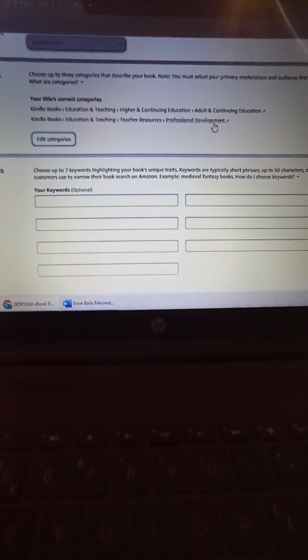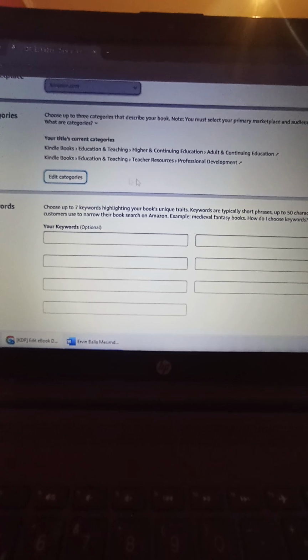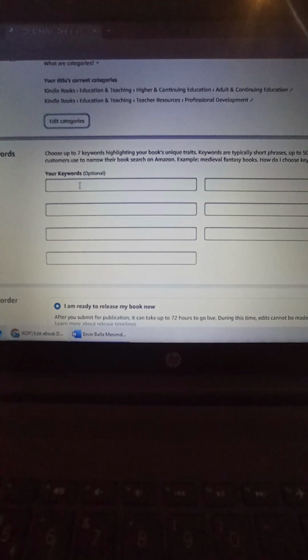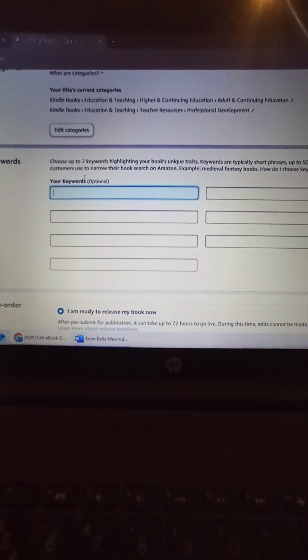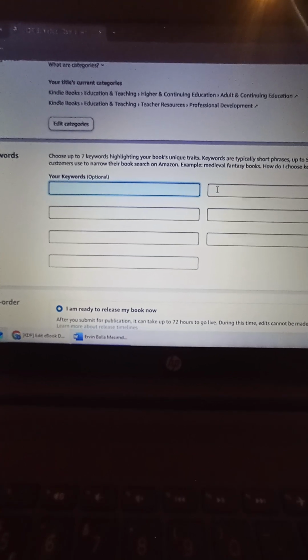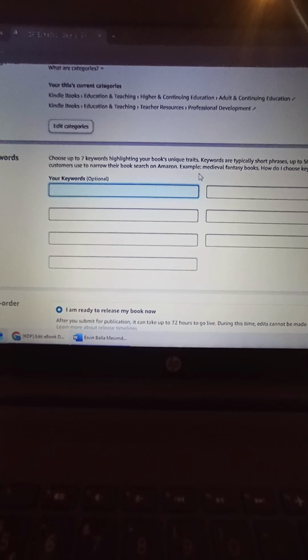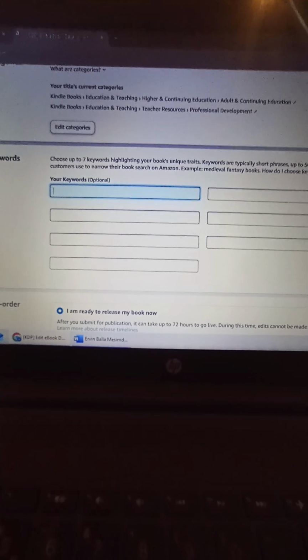See, they are uploaded here, and if you want to change them, you can simply edit categories, and there you can change them again. And then another very important step that you have to do when you upload your book is finding your keywords. Keywords are words which normally are going to help readers to target your book, because they're going to use these words to search for similar books.